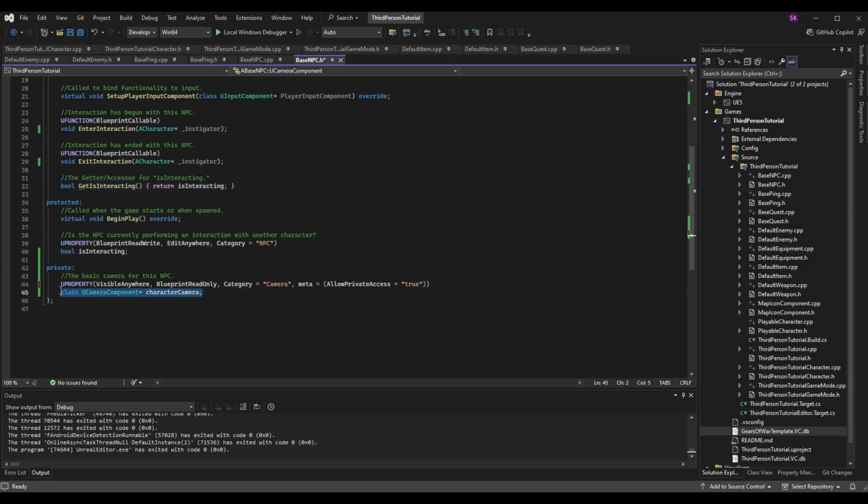Anyway, to actually make the variable now, we can use class, UCameraComponent pointer, and call it character camera, or whatever you want. It could be called basic camera. Doesn't really matter, just as long as you know what it is.